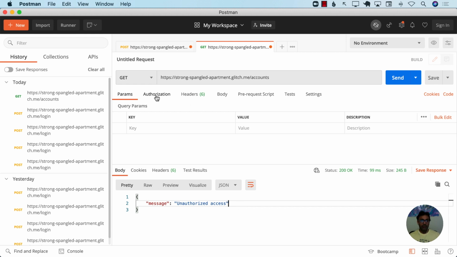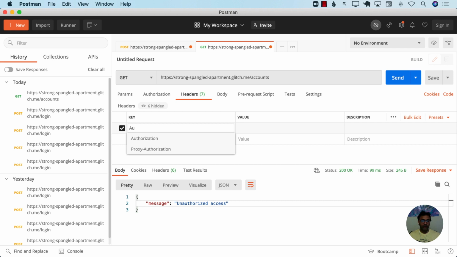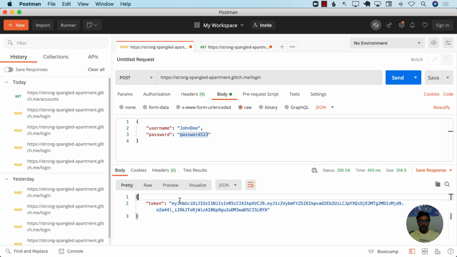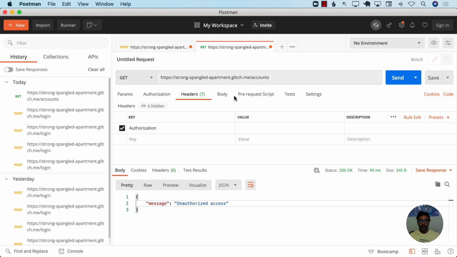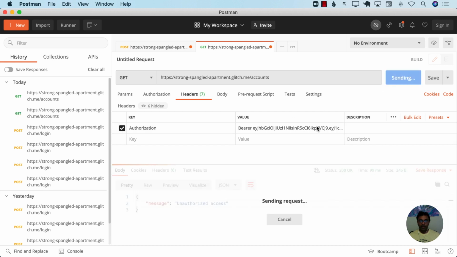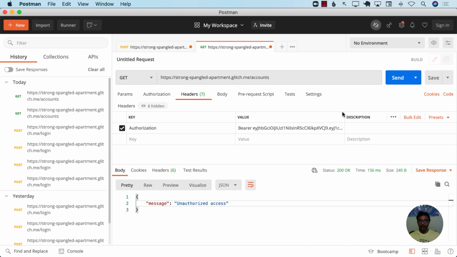So now I'm going to go to the headers and add another header, which is called Authorization. And now I need the token. So let's go ahead and get the token. This is the token. And we are going to send it like Bearer and then the name of the token. Oh no, we're again getting unauthorized access.